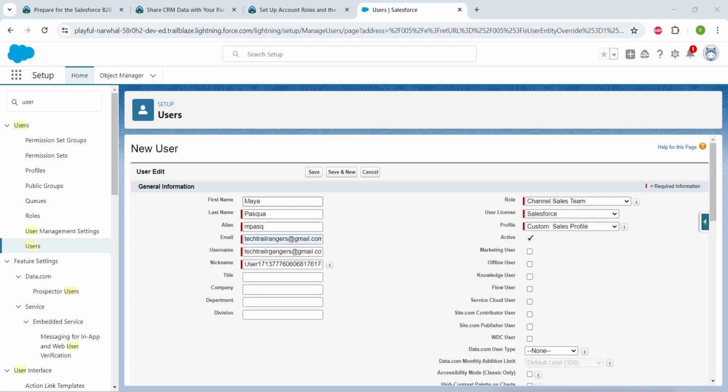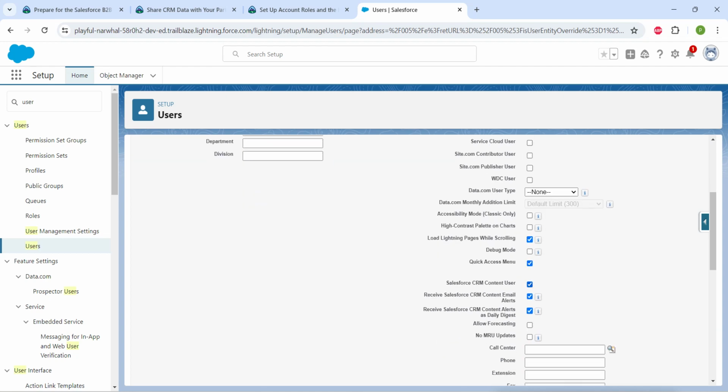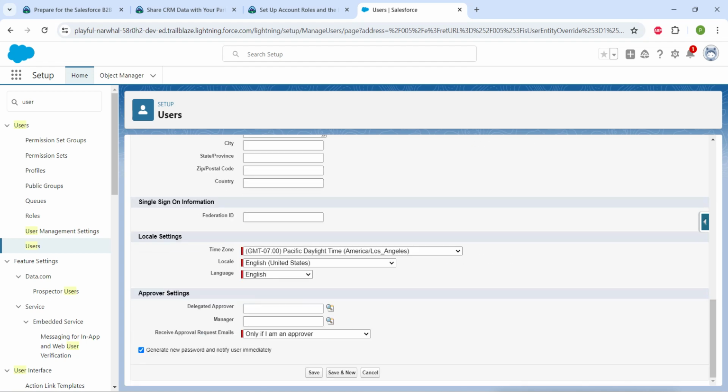Here, give first name as Maya and last name as Pasqua. Alias, username, and nickname are auto populated. For role, choose Sales Channel Sales Team, for user license choose Salesforce, and for profile choose Custom Sales Profile. Once it is done, scroll down and deselect Salesforce CRM Content User followed by these three. I'm going to deselect these three checkboxes, and make sure Generate new password and notify user immediately is enabled, and now click on Save.